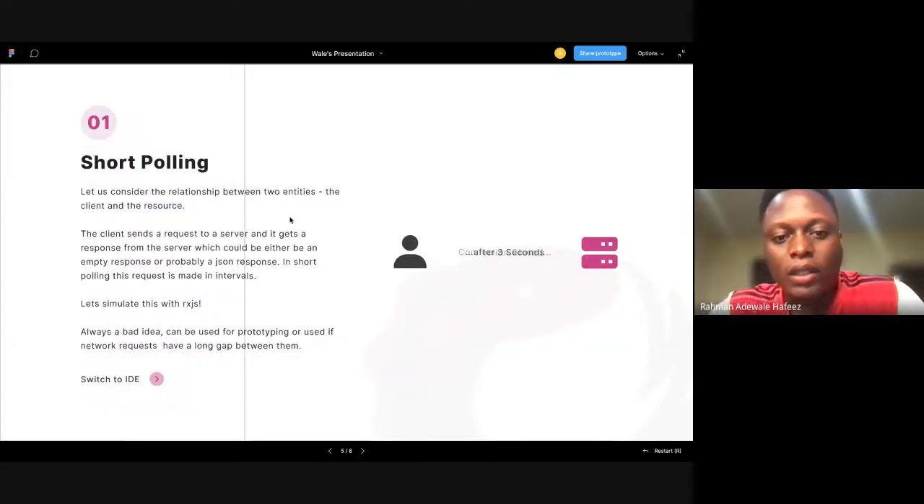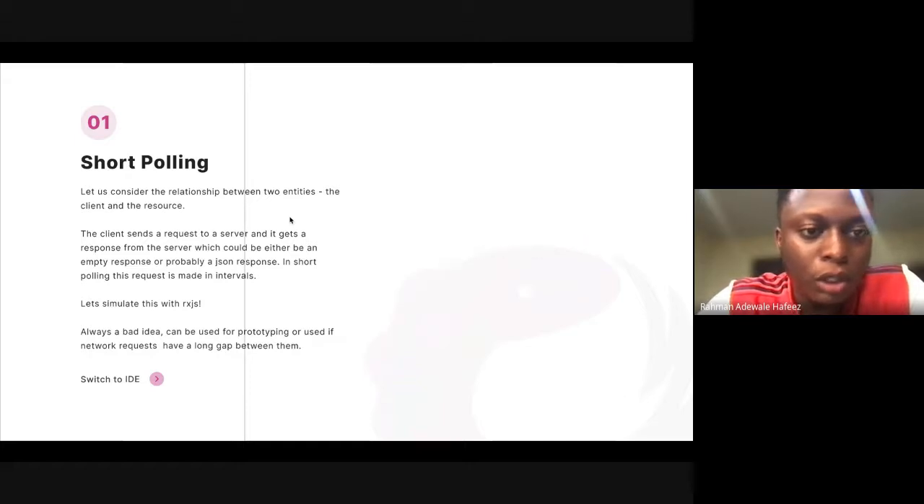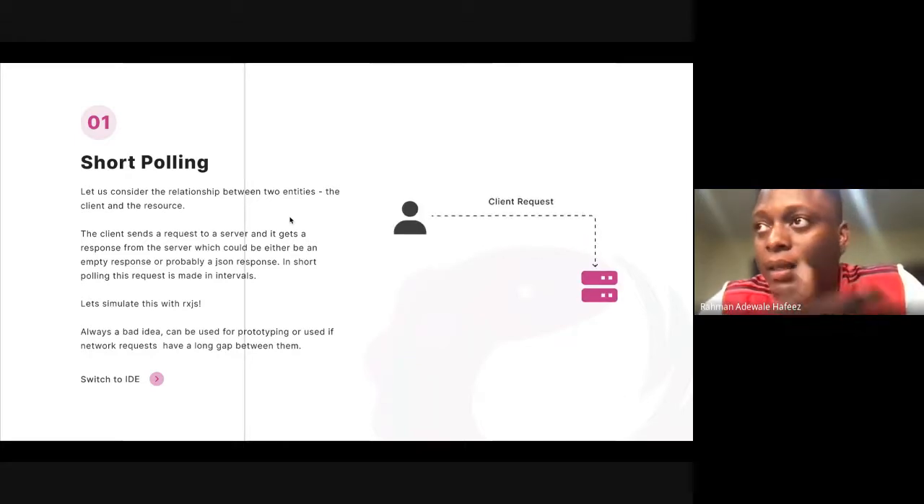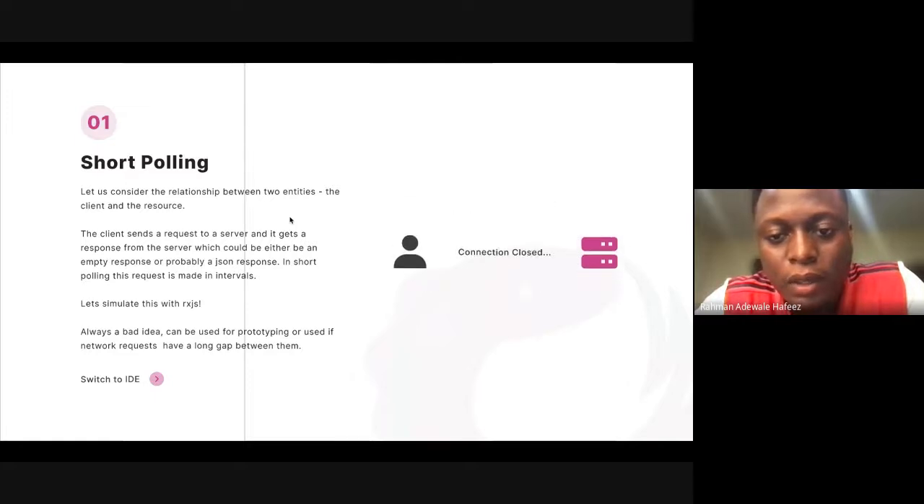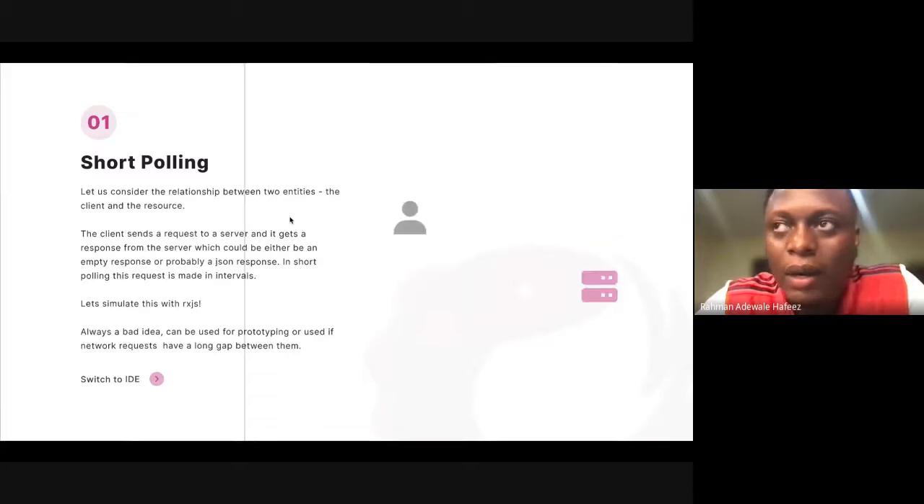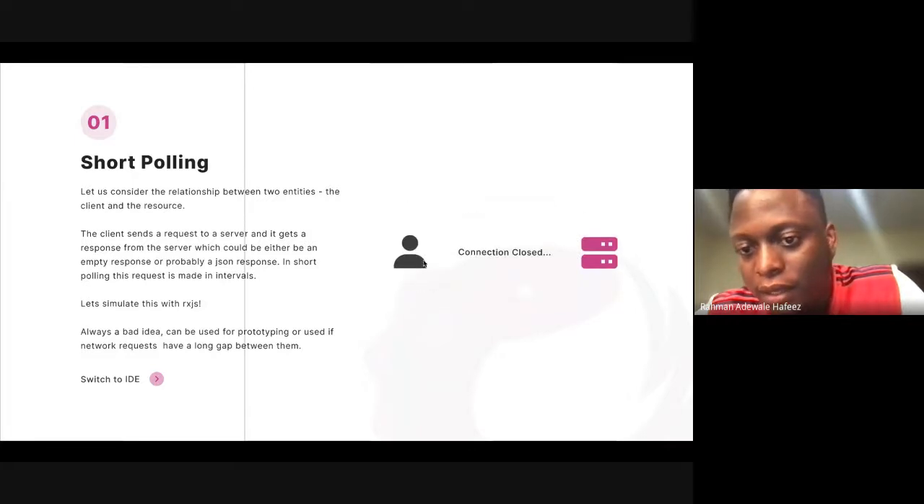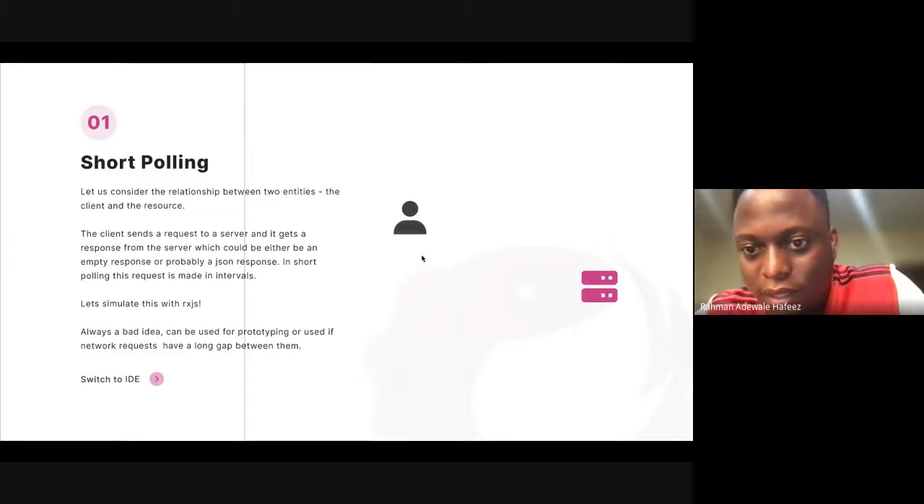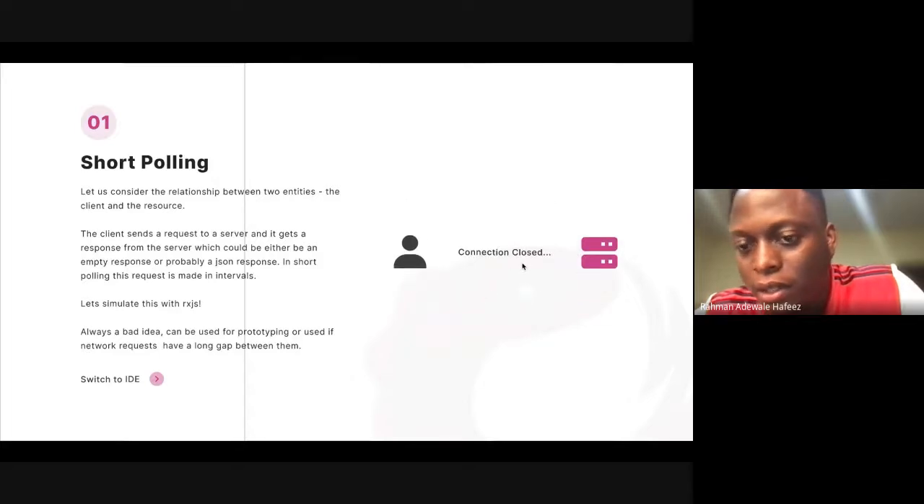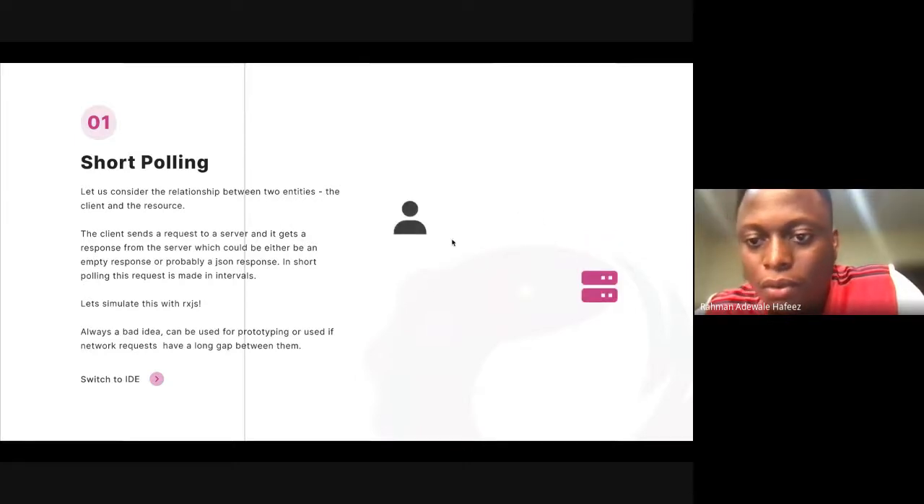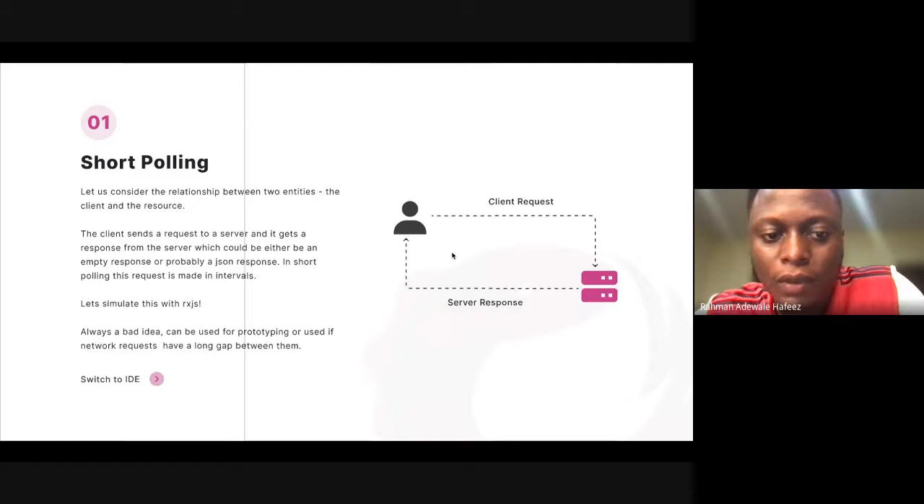So what is short polling? Short polling basically means making multiple API requests over a specified amount of time. From the image right there, you can see that the client makes a request to a server, then the server responds, then the connection closes. Then after that, on a set interval, that whole loop happens over again.